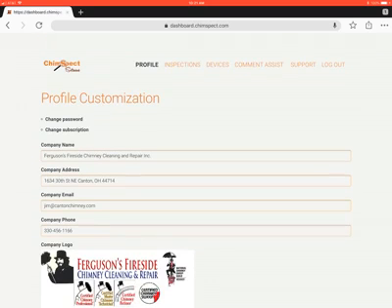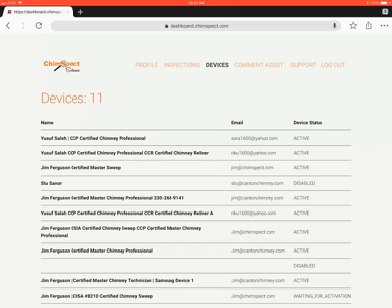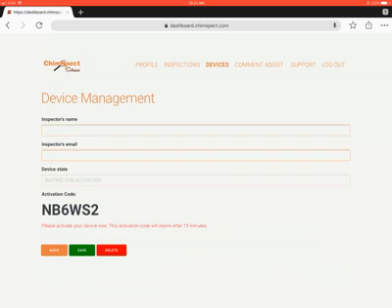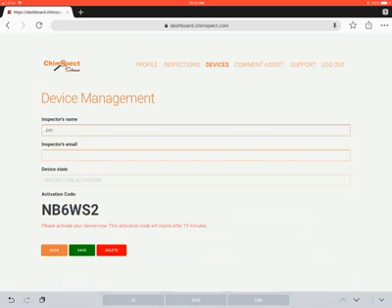The second thing you're going to want to do is click on devices. This is where you're going to activate your device. You will see I have several devices activated. You're going to want to click on add a device. In device management, this is where you're going to put the inspector's name. You might also want to put his credentials. I would recommend that you also say that the credential CSIA means certified chimney sweep.